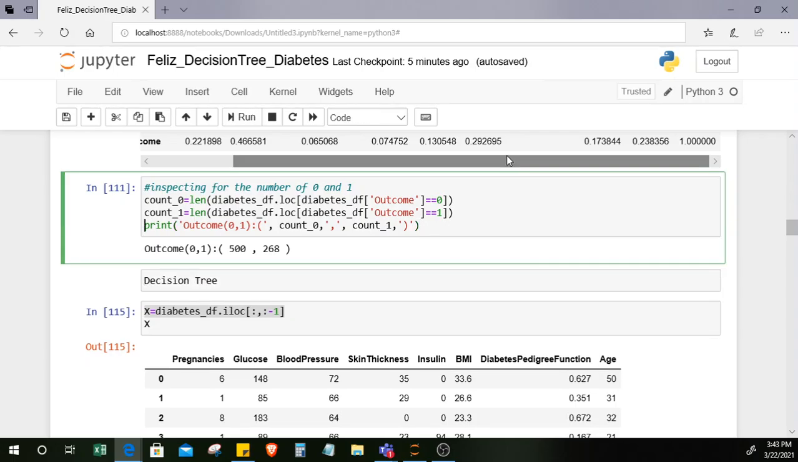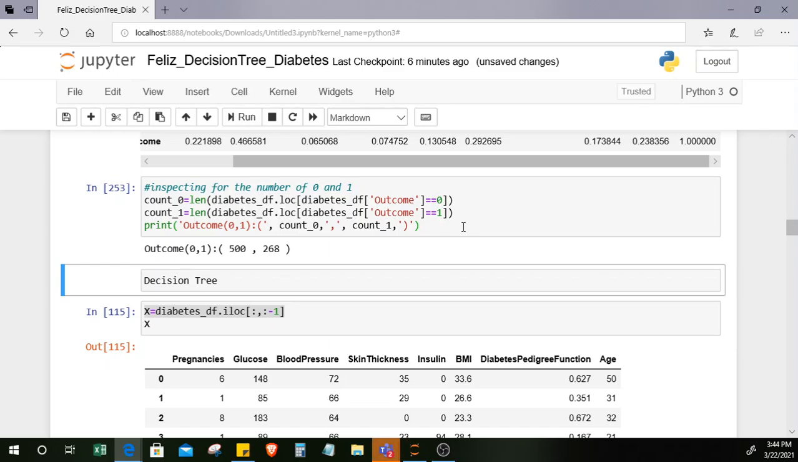Then in Python, you can just write here outcome 0, 1, colon, open parenthesis, then the value of count, comma, enclosed in single quotes, then comma, the count, and so on. So you see here, there are 500 negative and 268 that are positive.